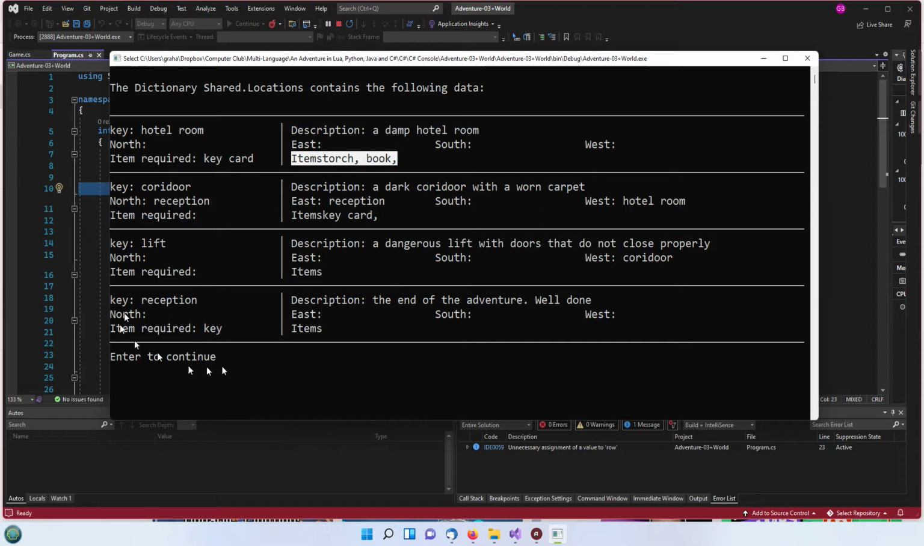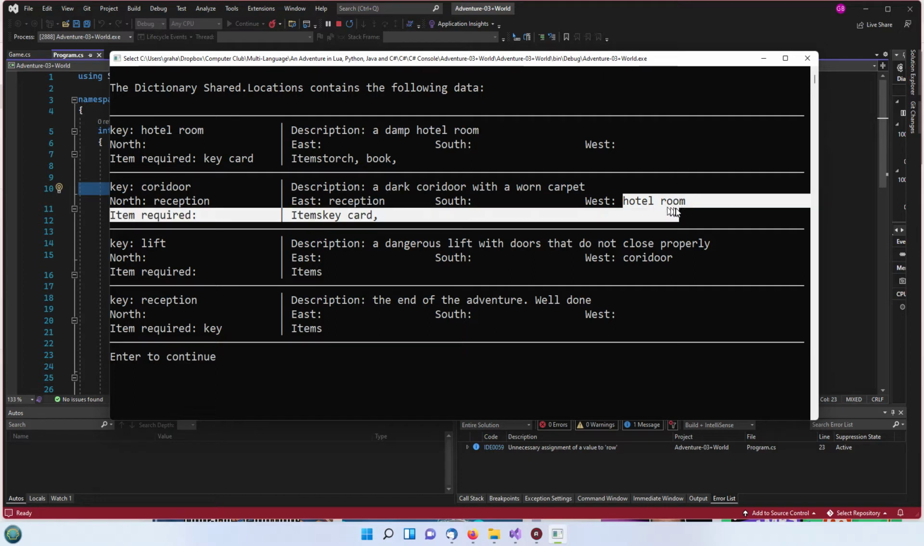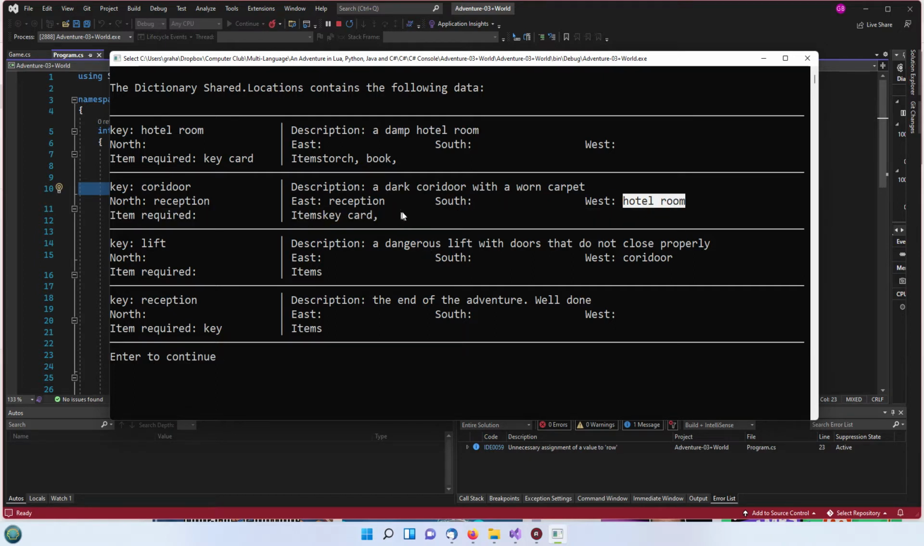So I've just noticed what we should have had on the east side of our hotel room was the corridor, because if you look in the corridor, to the east we've got reception and to the west we've got hotel room. So there's obviously a little bug there which I will need to fix. In fact, I'll do that straight away.